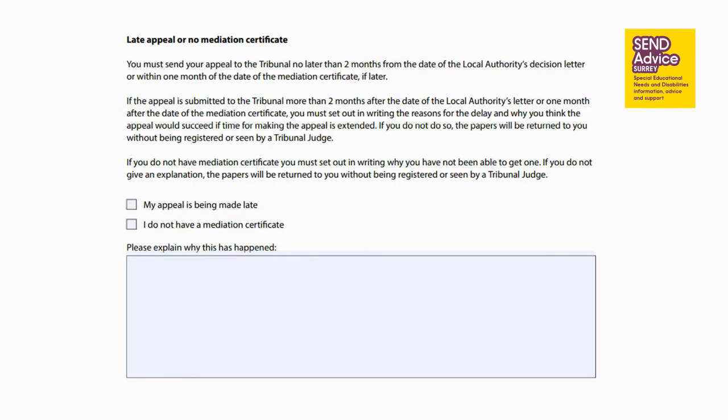Late appeal or no mediation certificate. If you're completing the SEN 35 form late, you must complete this section. If you're appealing Section I only, you do not need a mediation certificate. You must tick this box and explain in the box that it is only a Section I appeal. If you're late appealing both sections B and F, then the mediation company, which is called Global Mediation, will not issue a certificate. So you can tick the I do not have a mediation certificate box and explain why you were late.